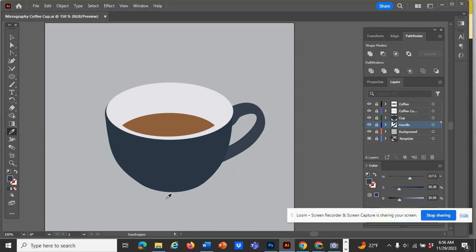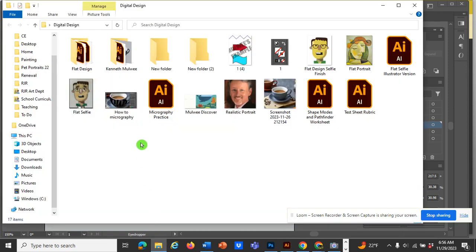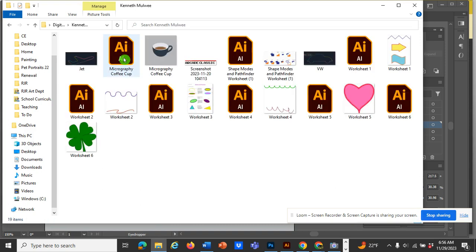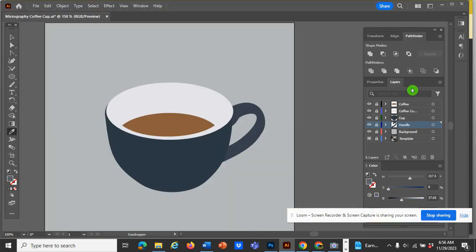Okay. So if I go to my desktop, where's my folder? Here. Kenneth Moley. There's my Micrography coffee cup that I can turn in file type. Item type says JPEG. Right here's my coffee cup as an Adobe Illustrator file. Okay, so that way I can always open this back up, be back to my layers, such as over here, in case I need to rework it.